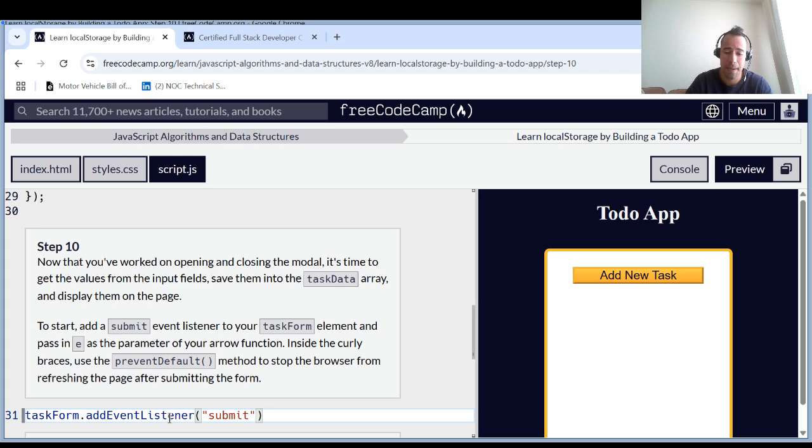So this means when this task form element gets something submitted, that's what it's listening for, submission. So you click a form and you click submit and it submits a form. When that happens, it's going to do a specific function, which we're going to do right here. Add a submit event listener to the task form element, pass the e argument, and that's just a common variable we use, a parameter of your function. Inside the curly brackets, use prevent default.